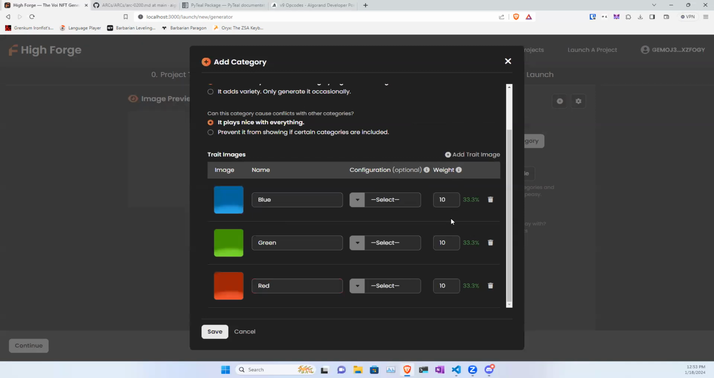Weights are how often each individual trait gets generated. So when the generator executes and starts actually making your NFTs, it's going to say, okay, we specified we always want a background. So it's going to come in here and say, all right, I need to get either blue, green, or red, because that's all the options we have. But how does it determine which one it gets?